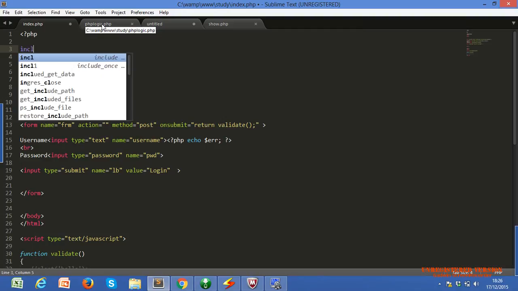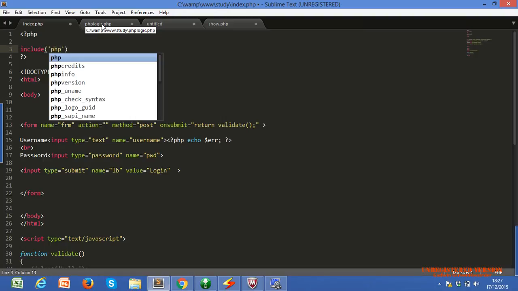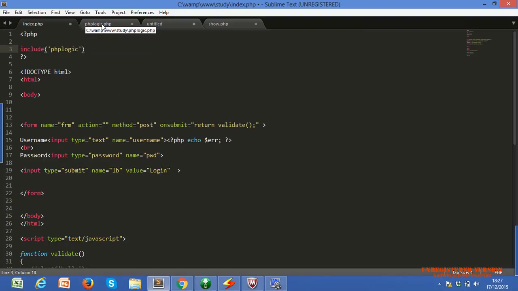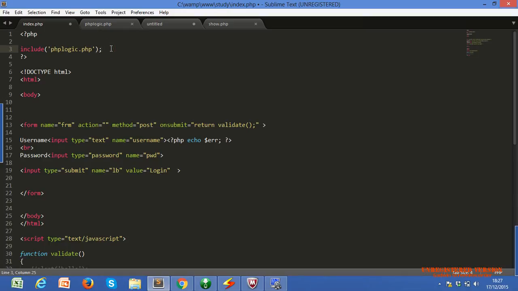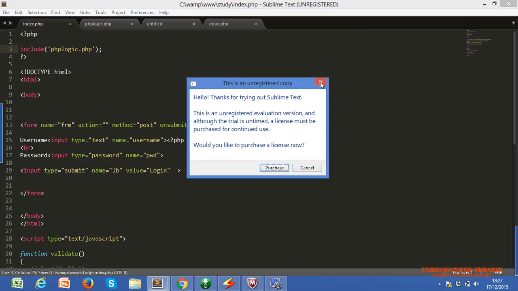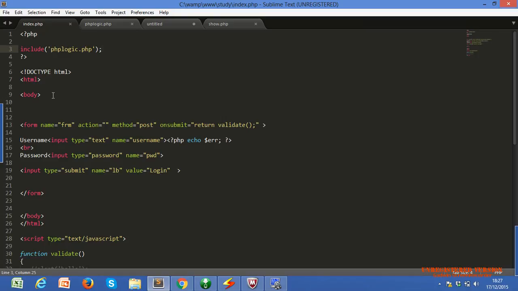Let's see. Include. As the name shows, we are including another PHP script into the current script. What is the name of our file? PHP logic dot php, and the semicolon. What I have done is just manage the code, nothing else. How did I manage the code? I put the PHP code into one PHP file, and I include that file into our current file, our front file.